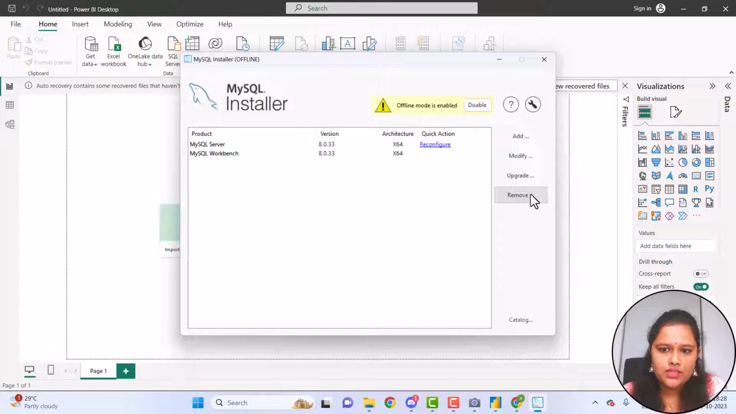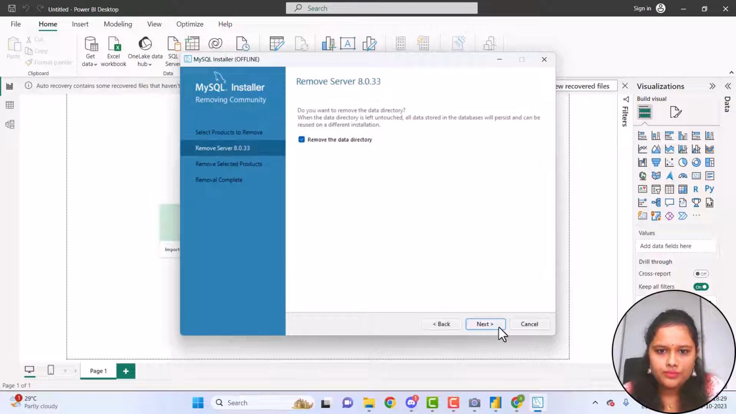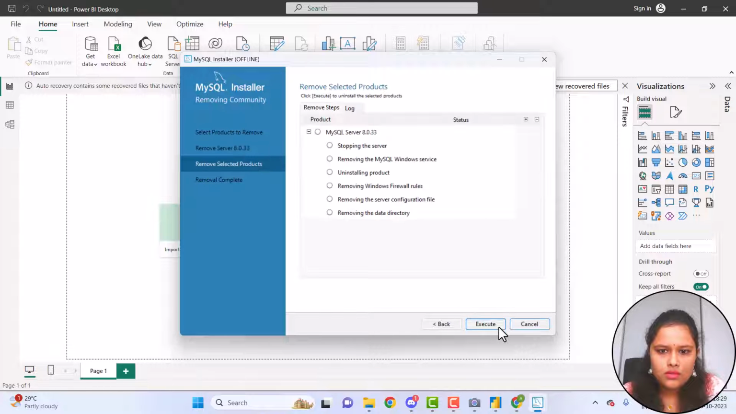So let's start by doing those steps. I'm uninstalling the server. If I execute this, basically why are we doing this? While connecting with Power BI, you need to enter the credentials that you gave while installing the server. So it is mandatory for you to reinstall it again and remember the password this time.